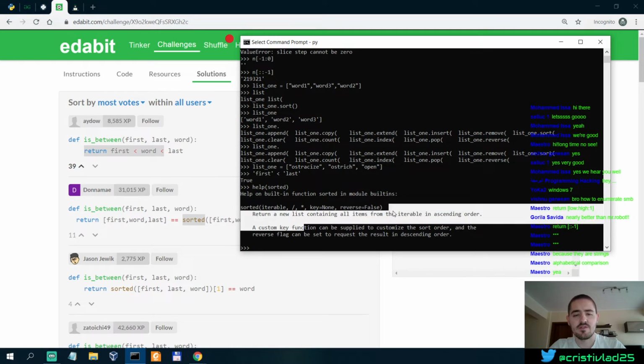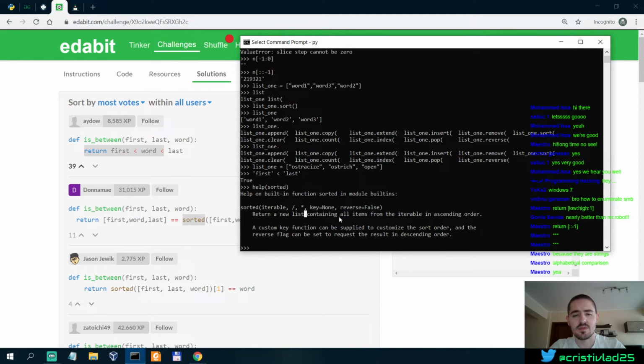A custom key function returns a new list containing all items from the iterable in ascending order. So you have at least two tools when you want to sort things in Python. If we have sort lists. So for example, we have our list_1 dot sorted dot sort. Okay. We could also see what this one implies. List1 dot sort.